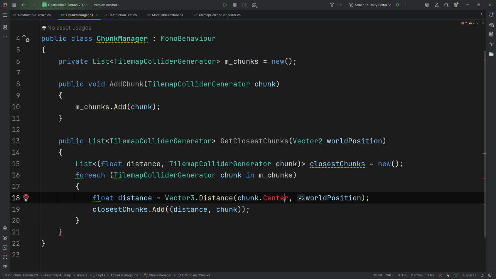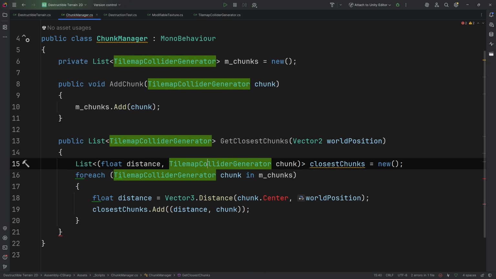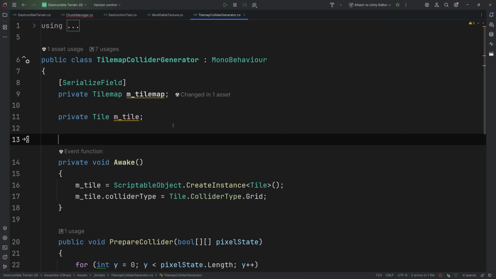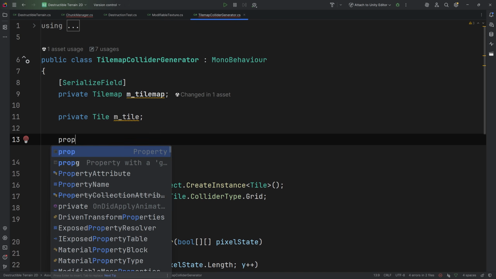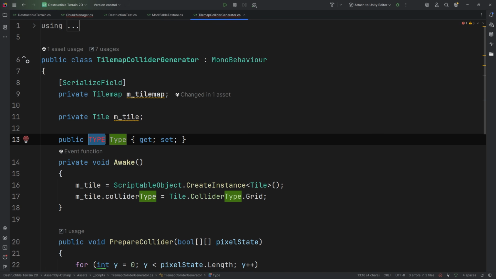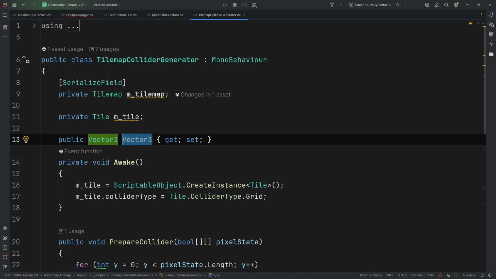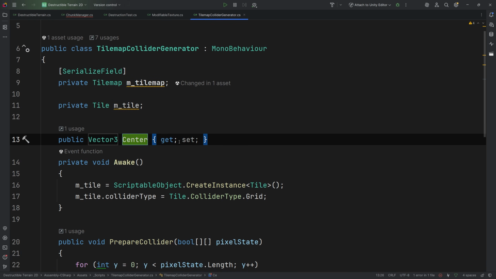We need to have the Center parameter, so let's go to our TilemapColliderGenerator. I have the script opened here, and at the top we are going to create a prop, and I'm going to press tab to use a snippet. I'm going to type Vector3, press tab again, and I'm going to call this Center with capital C, and I'm just going to set the setter to be private.